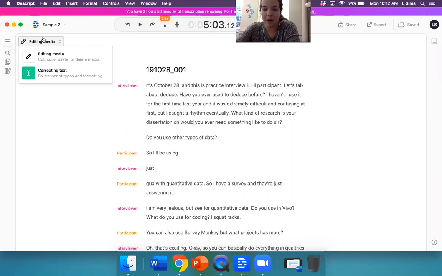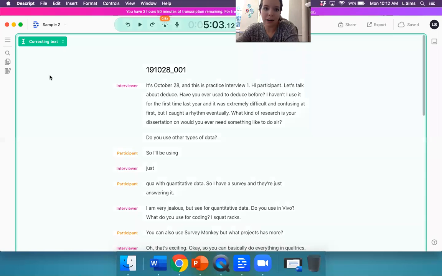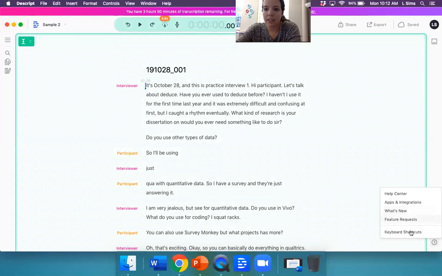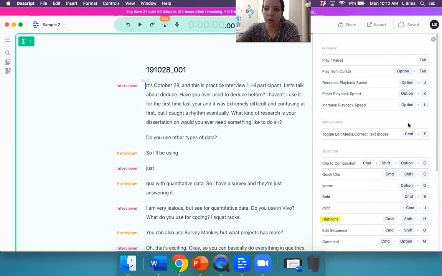This is editing media. I spend most of my time right here in the correcting text area. It turns everything green. That's how you know you're in that part of Descript. You can also come over here to the Help Center, and it tells you all these wonderful keyboard shortcuts that I have forgotten in the last few months, but it's definitely worth relearning because it'll save you a lot of time as you're editing your media.